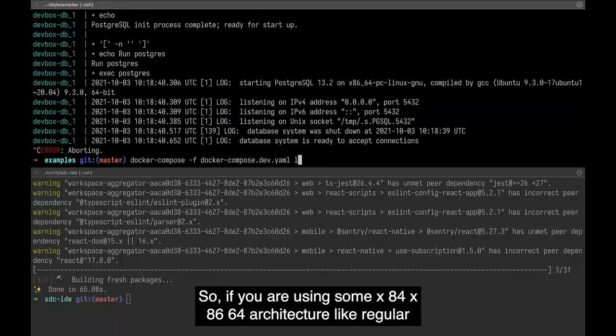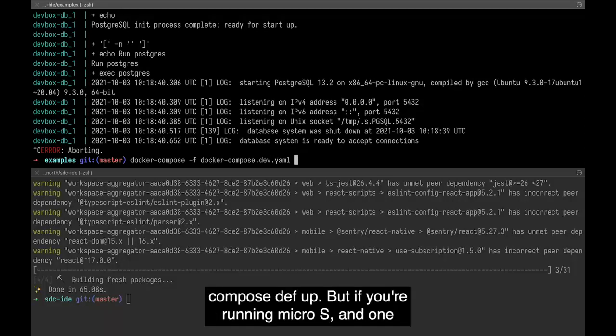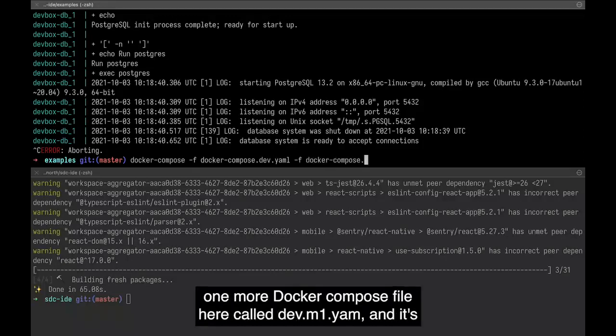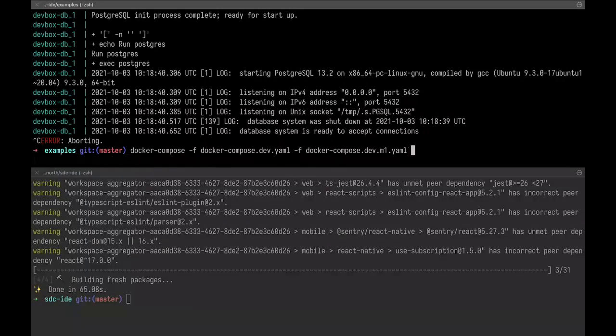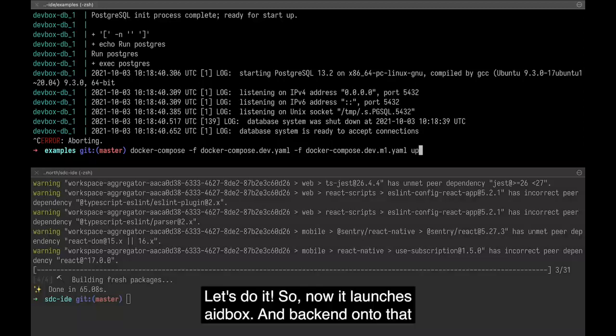So if you are using an x86 64 architecture, like a regular Intel or AMD processor, you can launch everything like this. It's docker compose dev app. But if you are running macOS on an M1 processor that uses ARM64 architecture, you need to add one more Docker Compose file here. It's called dev-emodin M1, and it overrides some settings for Docker. Let's do it.